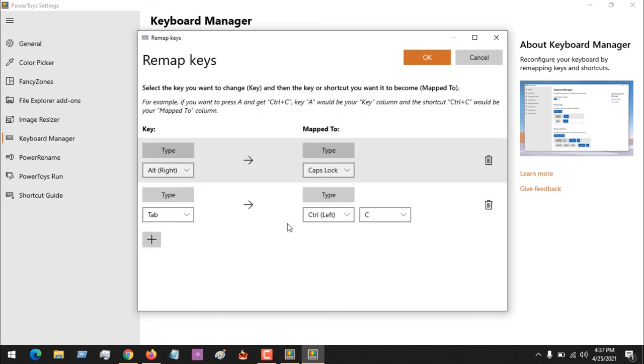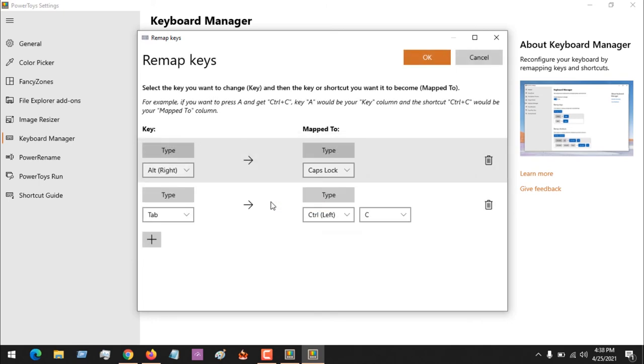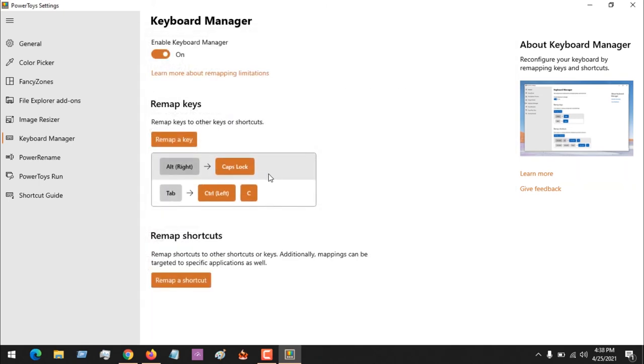So you click on OK. So after remapping, you click on OK. It will say the following keys have been reassigned and you won't be able to use them for their original assignment. So you click on continue anyway. So you can see it will show here.